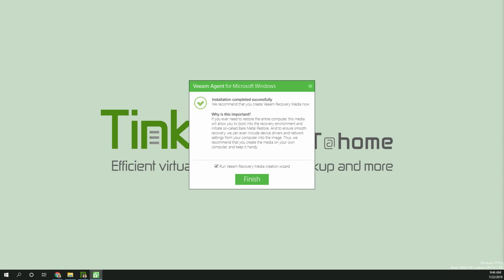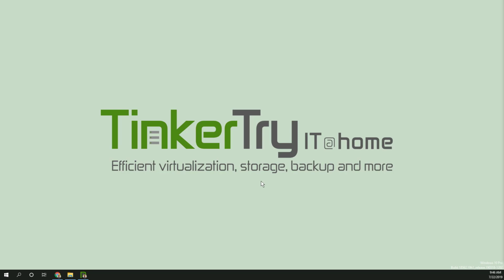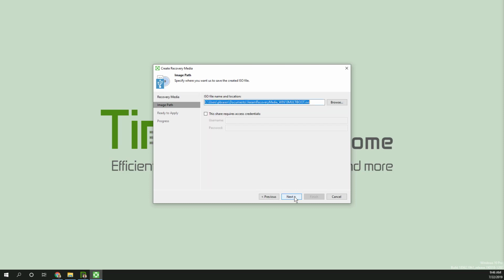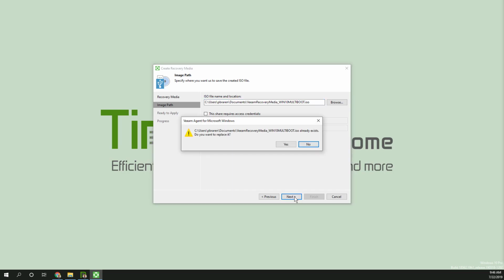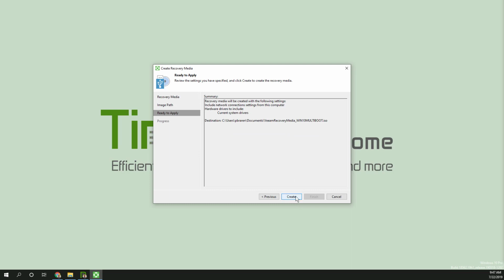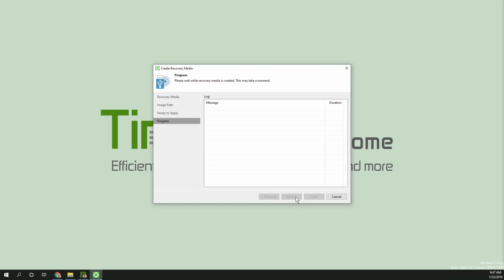Okay, it finished. Always a good idea to run the Veeam Media Recovery Wizard. We'll want to make bootable ISOs out of this and/or bootable USB drives out of it, including the network driver and network connection settings from this computer. So basically, I just leave it alone, hit next, and it's going to go ahead and make an ISO file. So I already had one, but it's from an older version.